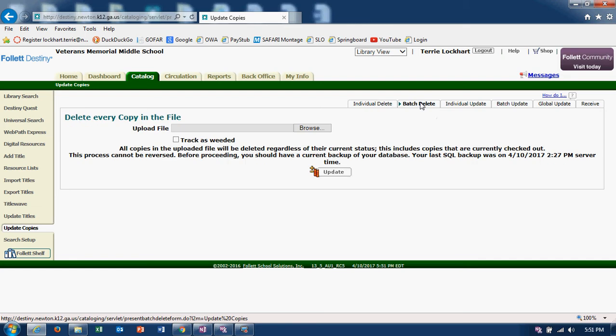If I wanted to delete a batch of copies of books, I would have to beforehand create and save a text file listing the barcodes of the copies to be deleted. Once I save this file to my desktop, I will then click on the Browse button and upload the text file. Then I will select the Track as Weeded checkbox, and to delete the copies I will simply click Update and hit Yes to confirm.